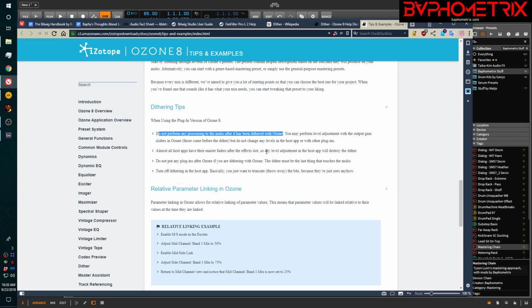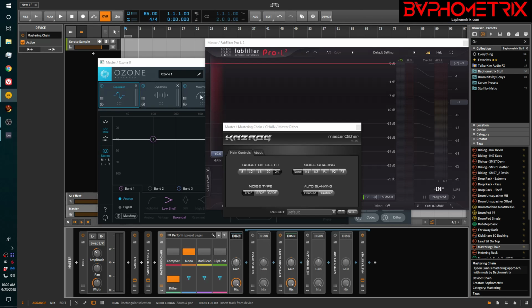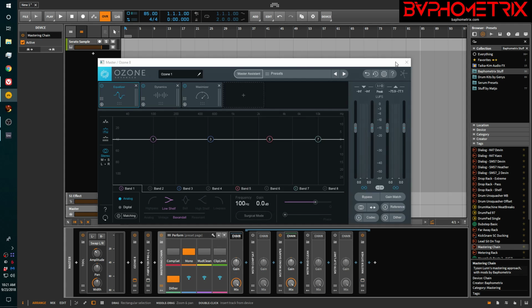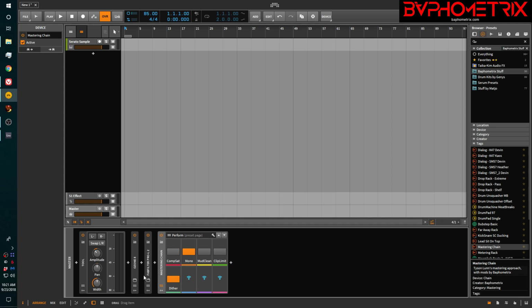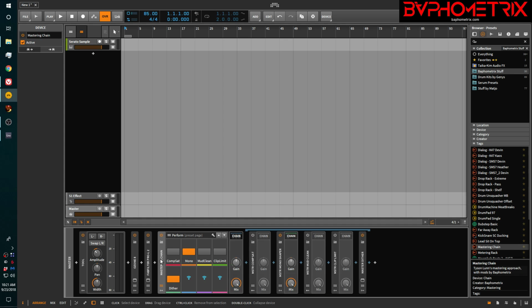Okay, so let's see what dithering looks like in some of the popular plugins. Let me close all these down for a second. I was just getting them set up. So this is the master bus, and I have a few things in here. I have my own pet mastering chain. This is how I master. I do not use Ozone 8, even though I have it. And I use FabFilter Pro-L, but it's actually inside my mastering chain here in the last section.